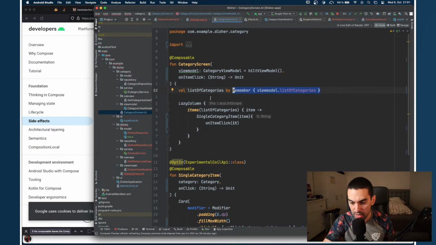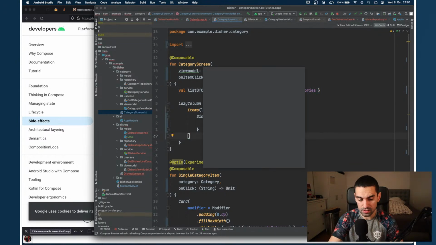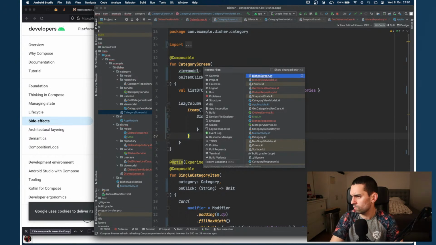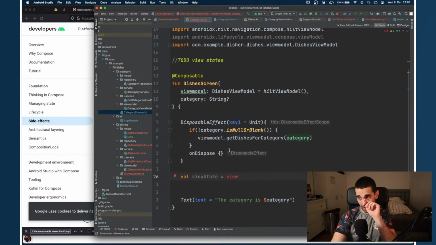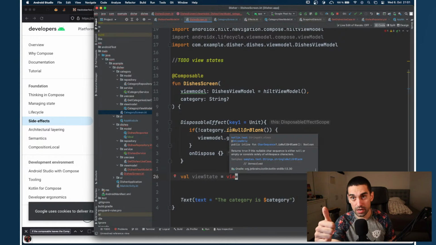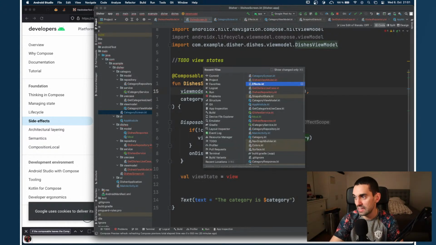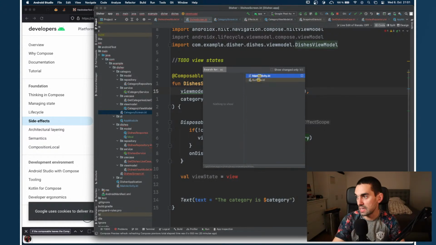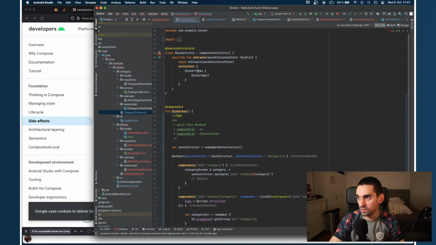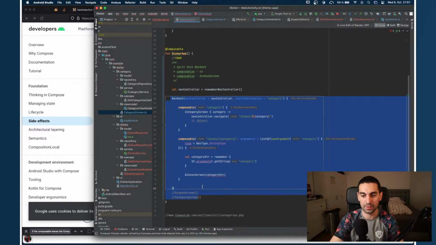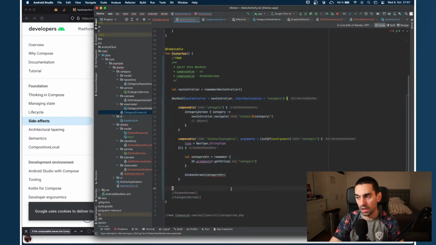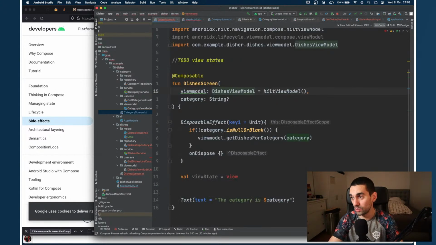Oh, Louis has a question. Every time there is a configuration change, rotation, the disposable effect will trigger. Well, yes, because where's this screen gone? There it is. On a configuration change, it's an activity destruction situation. So the activity gets destroyed, and of course the activity is the place that this set content is happening, which is where the Disher app is happening, which is where our NavHost is happening. So the whole thing will get nuked down. And yes, basically, short answer, yes.